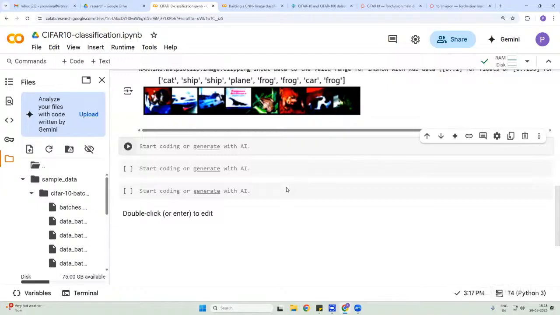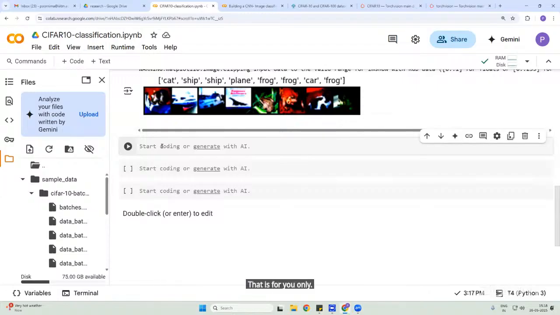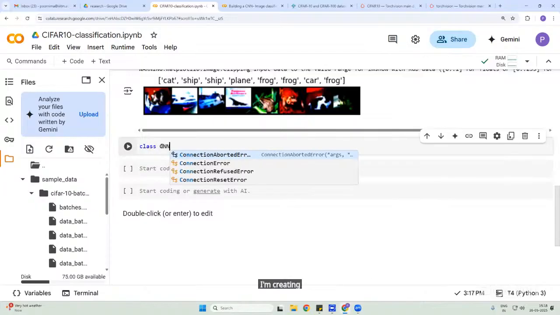Ma'am, I iterated next are like for loop. Definitely you can write the for loop as well. That is for loop only. So let's create the neural network. I'm creating the class CNN.